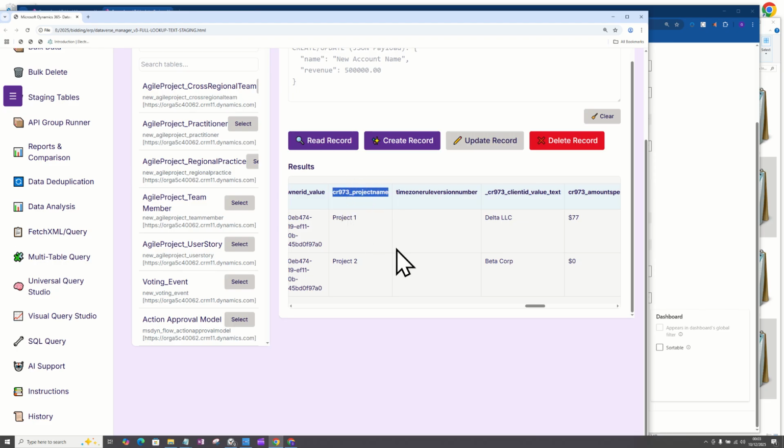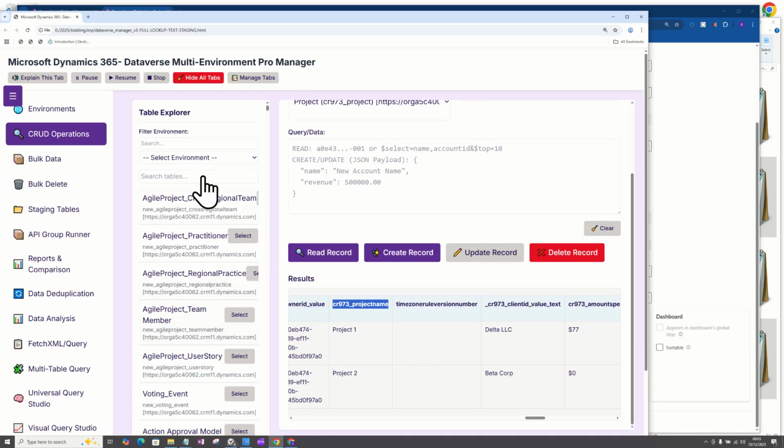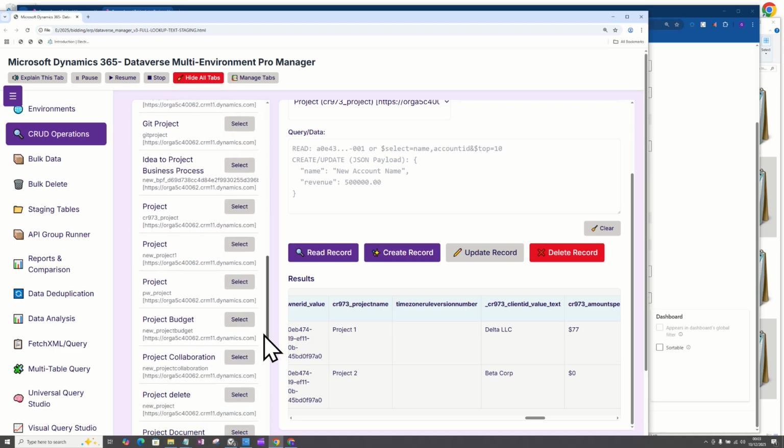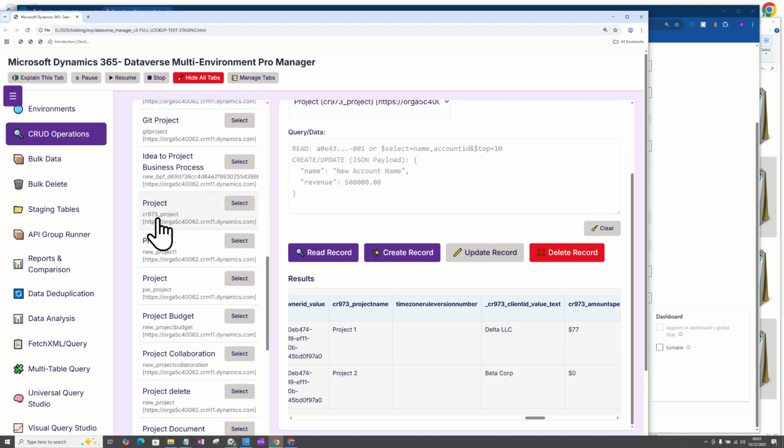So I think we got it wrong. Is that the logical name? What we can also do is go to this bit here and type in projects. This is the kind of troubleshooting bit. If you do know the project name, you'll be okay. Look at it here. The logical name, as you can see, is CR973_projects, and that is the logical name.